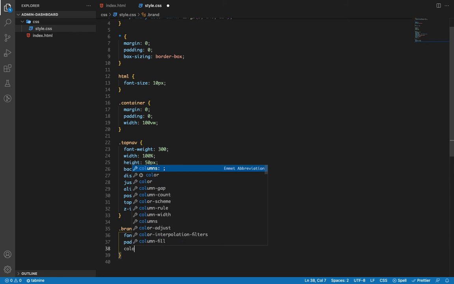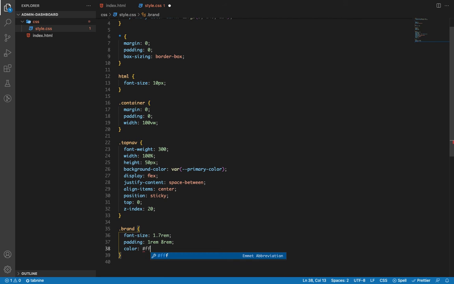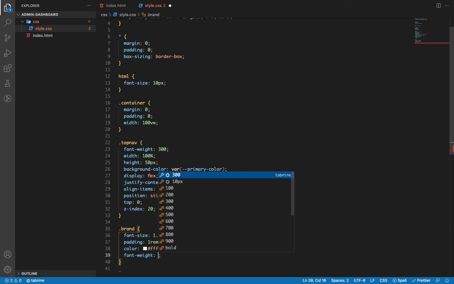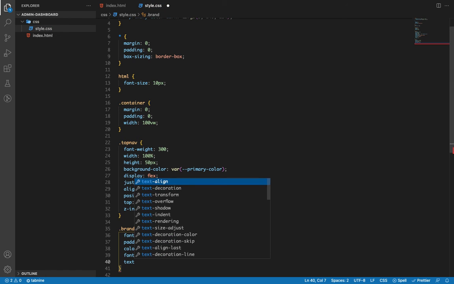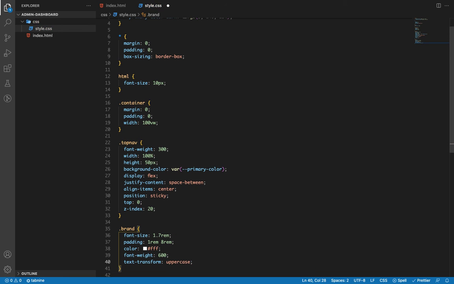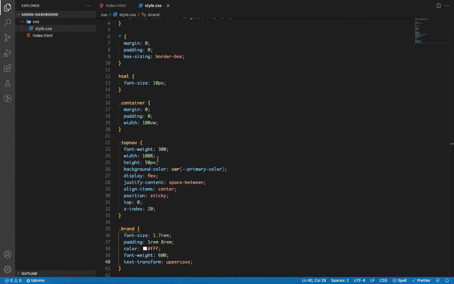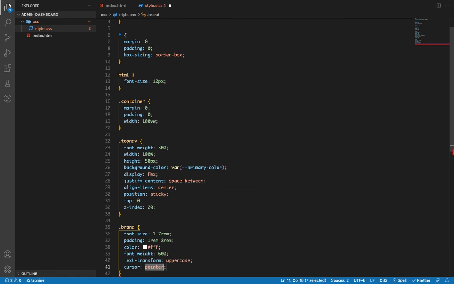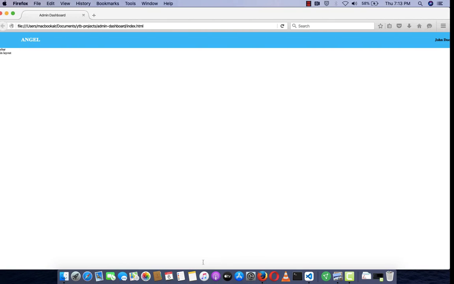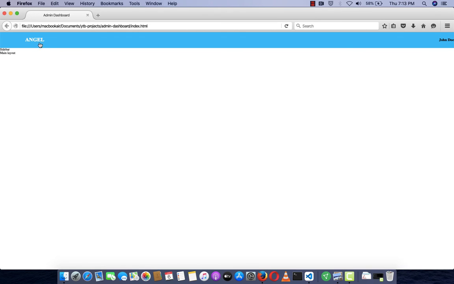Then we give it a color. This is a normal color, so there's no need to set the variable for this, just FFF, which can be typed really quickly. We'll give it a font weight of 600, and we transform the text to uppercase. I believe this should look good once we reload, and nice. Maybe just for the sake of making it look good, I'm going to make the illusion that this is a link that can be clicked, so we have that pointer illusion right there.